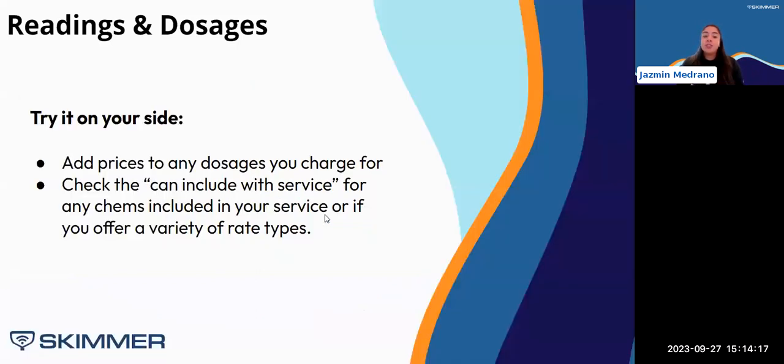So now I'm going to have you try that on your side. Add prices. We're going to go into settings, readings, and dosages. Then you'll see your dosages on the right side. If there are any dosages on there that don't have a price and you charge for, we're going to add prices to those dosages and check the can include with service box for any chemicals that are included in your service, or if you offer a variety of rate types. Okay, so I'll give you guys 2 minutes. At 16 after the hour, we'll continue on to the next section.